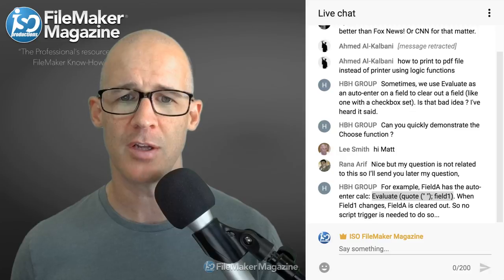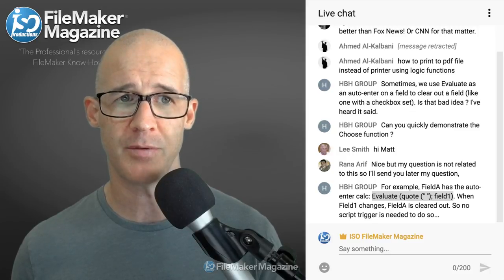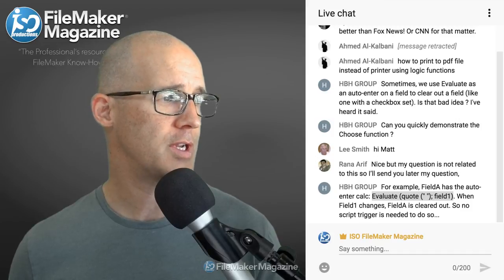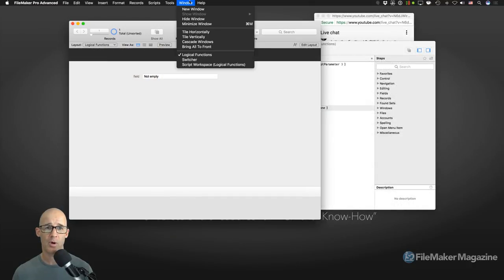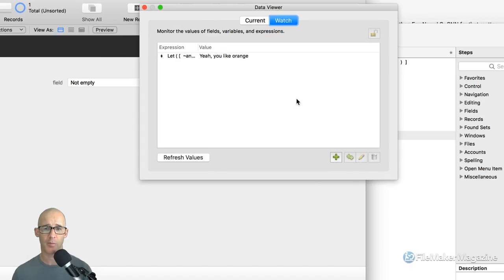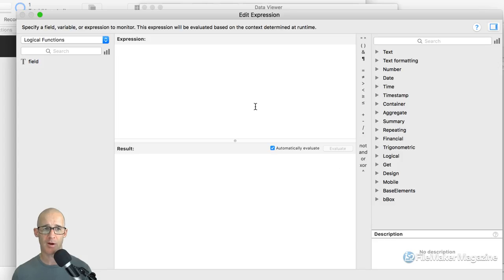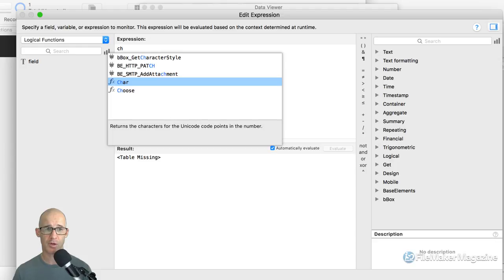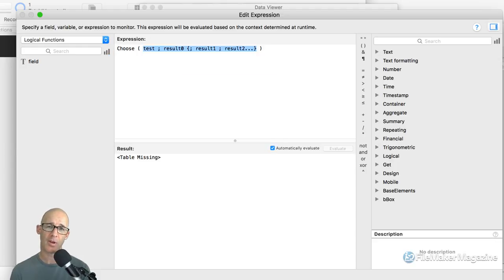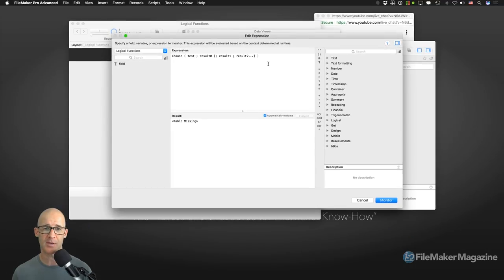All right, so let's take a look at our choose function. We'll switch to the desktop, and we will go to the data viewer, a wonderful place to play with FileMaker calculations, and we will look at the choose function. Now here's a good example of a choose function. Really quickly, we're going to look at FileMaker's documentation because this is where choose really comes in handy.